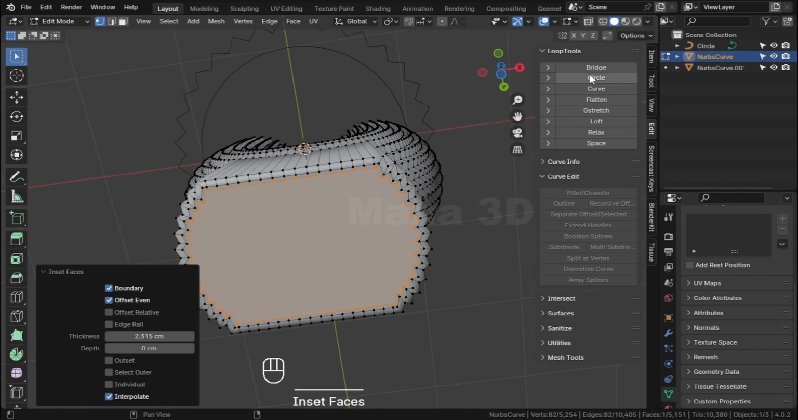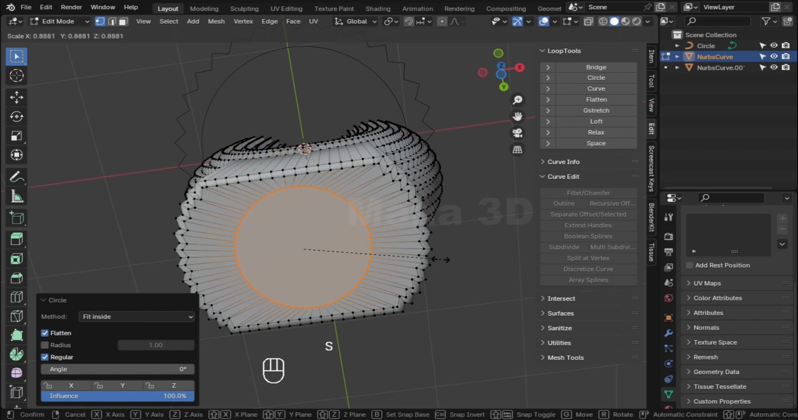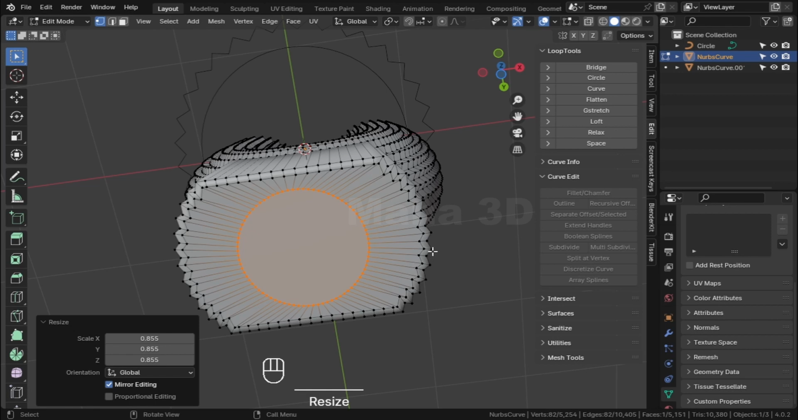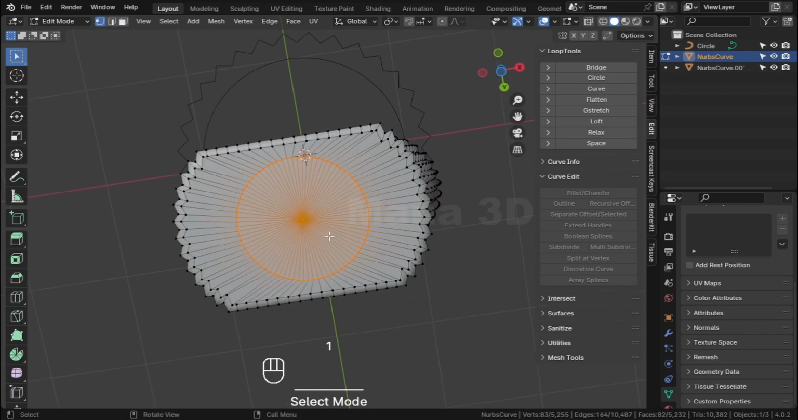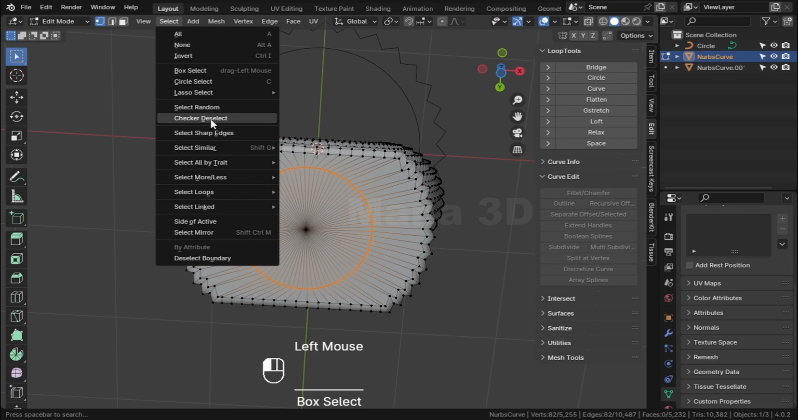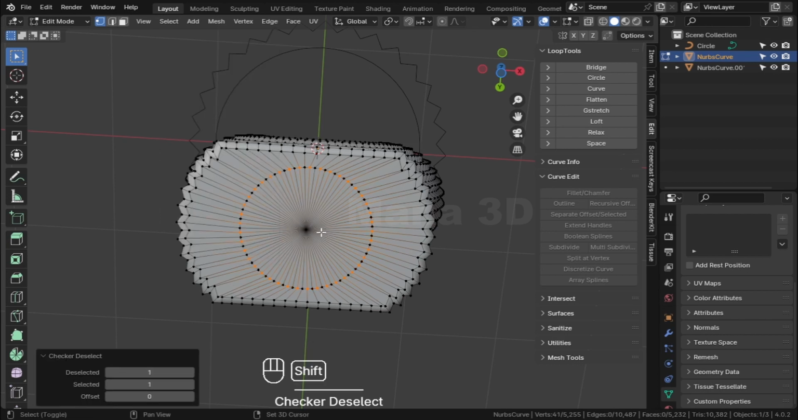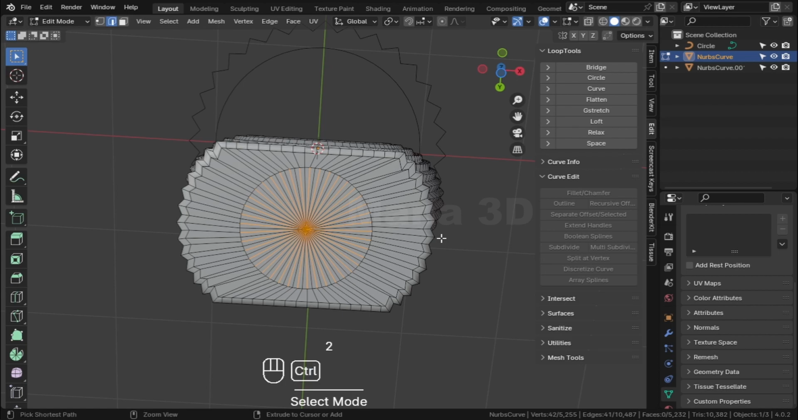Click on circle in loop tools, fit inside, scale it. In face mode, click on poke faces. Select checker deselect, select this vertex, in edge mode, dissolve edges.